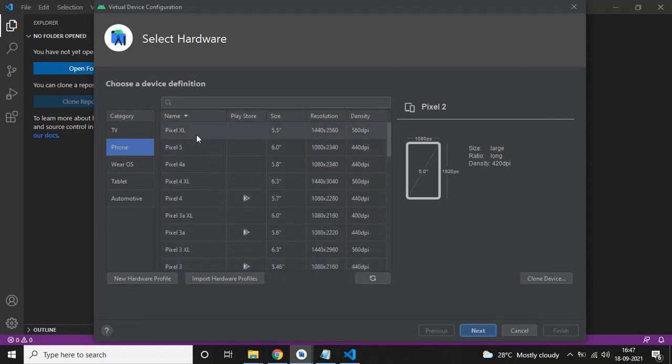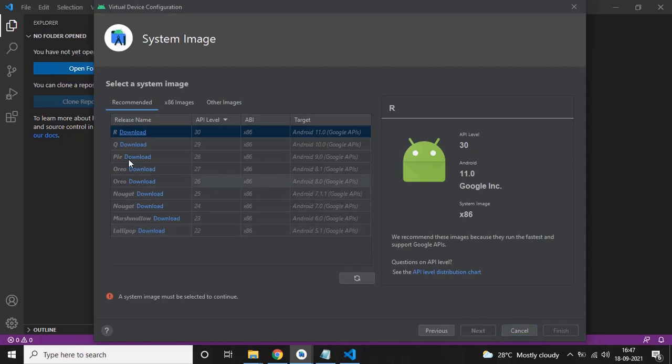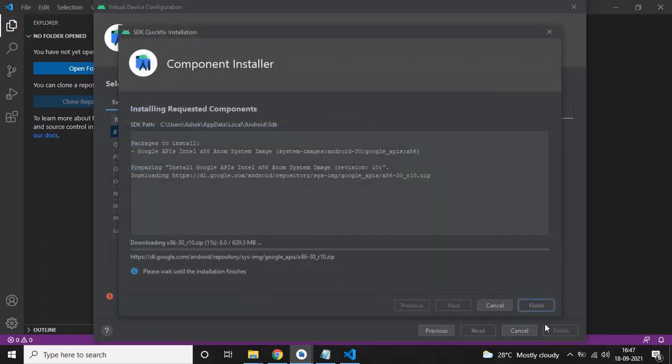I will say I want an XL whose size is 5.5-inch screen size, and this is the resolution and all that. After that, it will ask which Android version you want to install on that particular device, if you want to test your app on R, Q, Pie, Oreo, Nougat, Marshmallow or Lollipop. We will go with the latest one. It will simply start downloading that particular SDK for us.